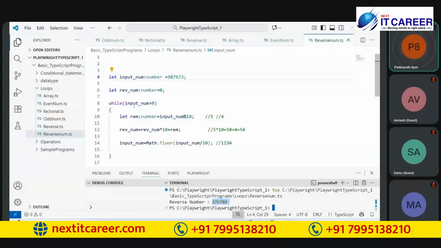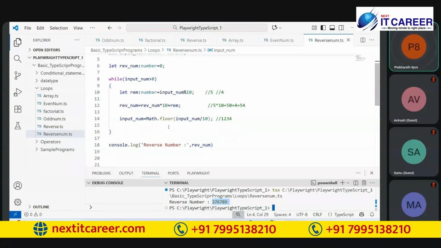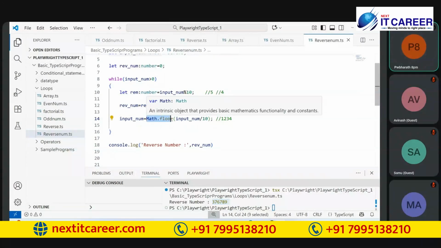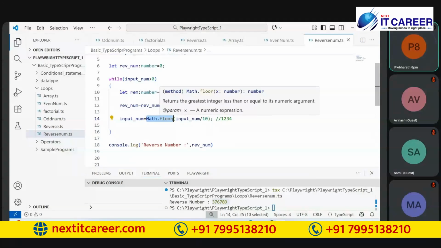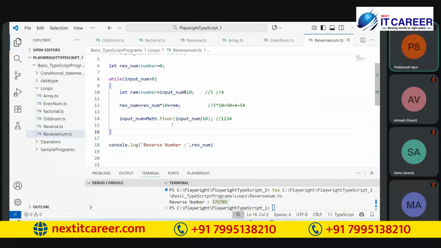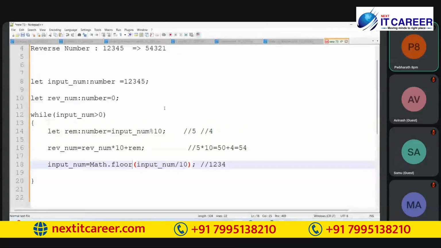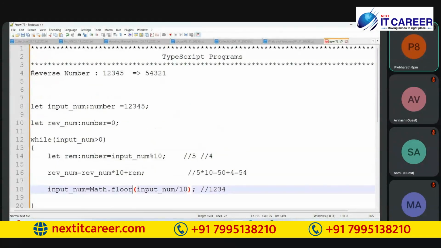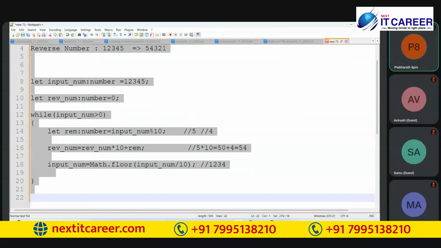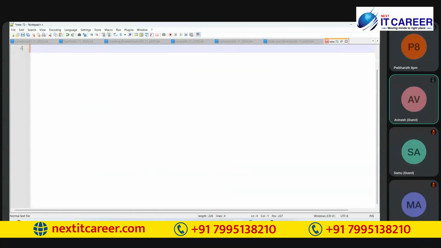Actually, this is the logic, and the same logic works in Java and JavaScript, but there is some difference. Here we are using Math.floor. It is a method, but in TypeScript we call it a function. So like this we can write it. Is it clear, guys? Shall I move to other topics like the for loop and for each loop? Sorry, the for in loop and for of loop.